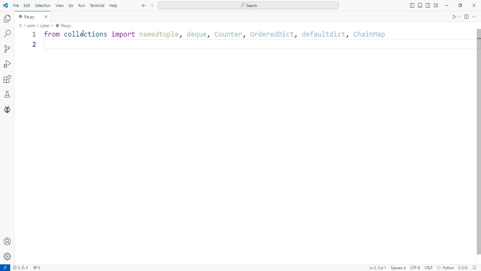Namedtuple. Creating a simple data structure for a point with named fields. Accessing named fields. Output. Point coordinates x equals 10, y equals 20.